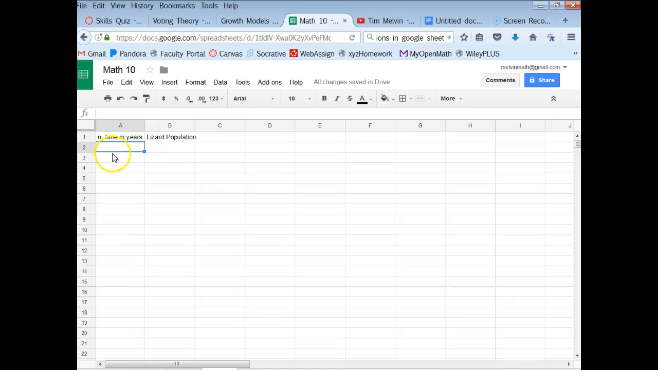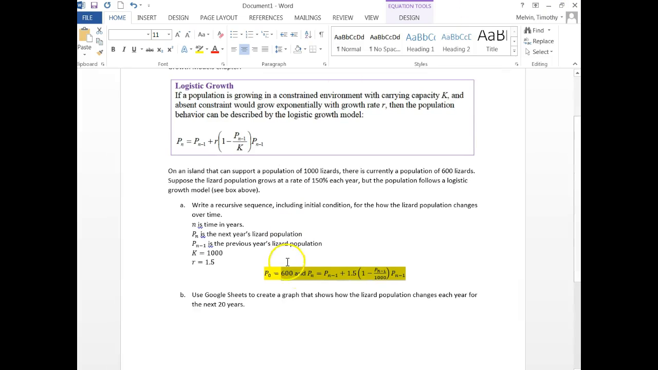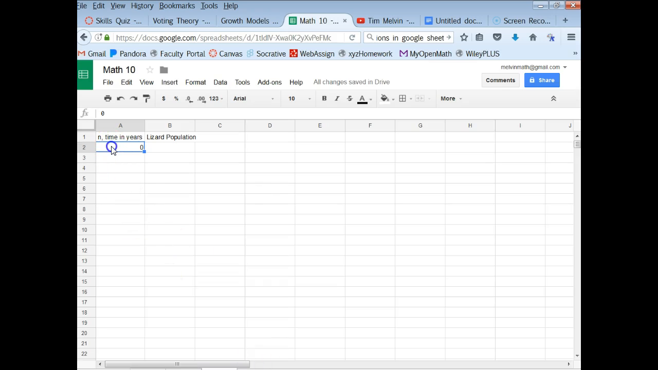And now I want to start my counter, and we're going to start at time 0. I'm going to start time 0 right here because this is going to correspond with the initial condition that t sub 0 is equal to 600. So time is 0, lizard population, 600, because that's the initial population.